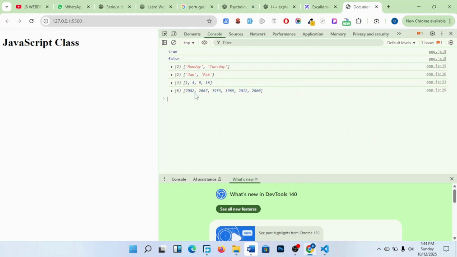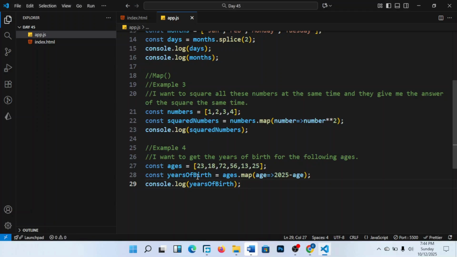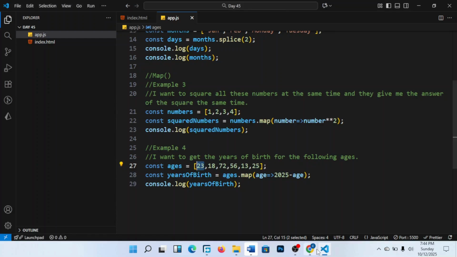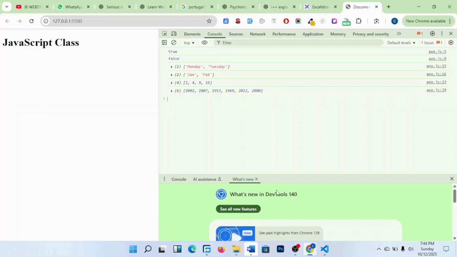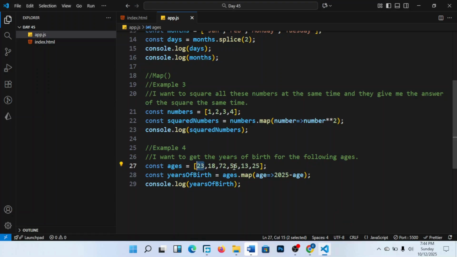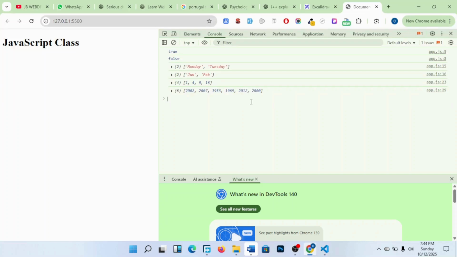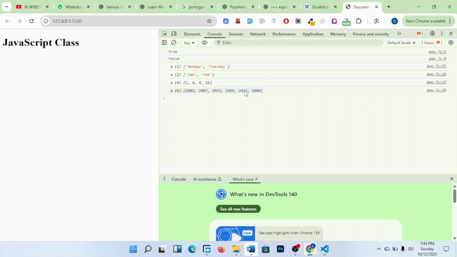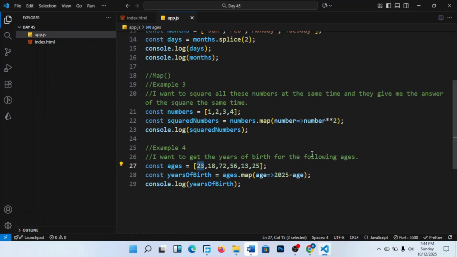The first one, who is 23 years old, was born in 2002. The one who is 18 years old was born in 2007. The one who is 72 years old was born in 1953. The one who is 56 years old was born in 1969. The one who is 13 years old was born in 2012. And the one who is 25 years old was born in 2000.